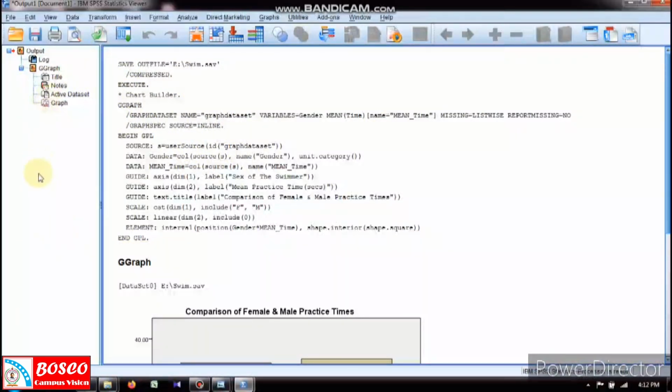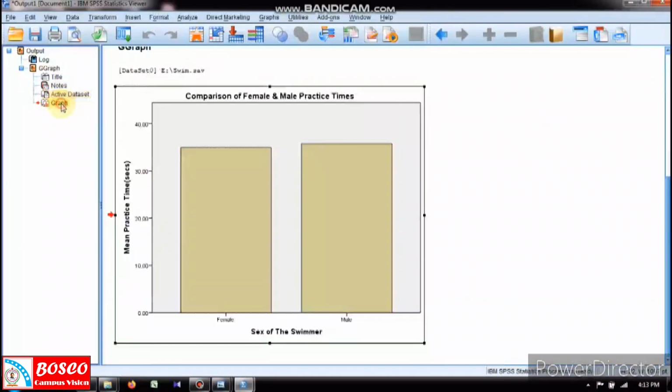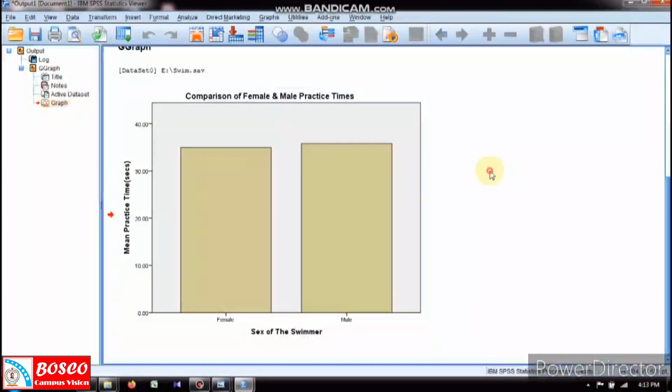You can see your chart will be appearing in front of you, and the output screen will appear, and your output screen will have two sides. On the left side there is an outline of your output, and on the right side you can see the output itself.